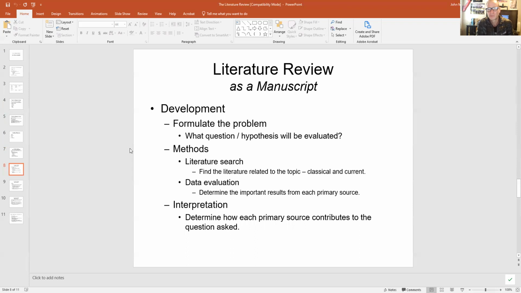And you may also see the context of how that information can be used to understand an even bigger picture of what that experiment was focused on. Okay, so as a manuscript, you would have prose, a written document, where you would formulate the problem, what question or hypotheses will be evaluated, what's the purpose of the literature review, as I mentioned. Then you would have a section on the methods of the literature review. What I mean here is not the methods of an experiment, but the methods you used in finding sources.